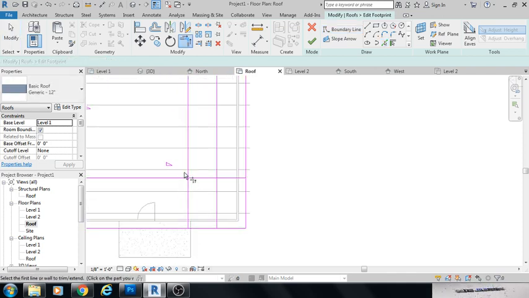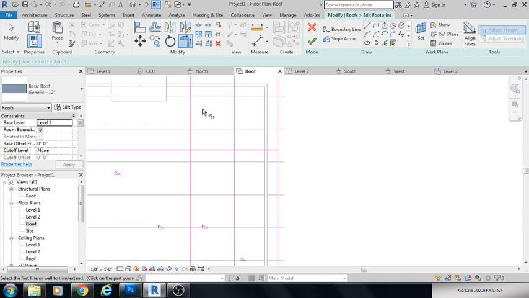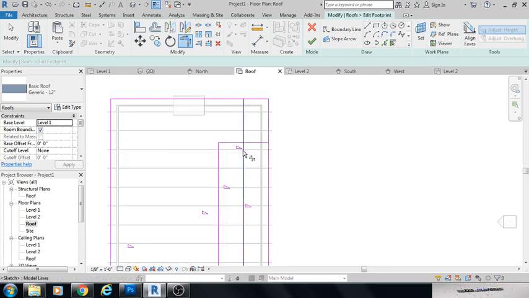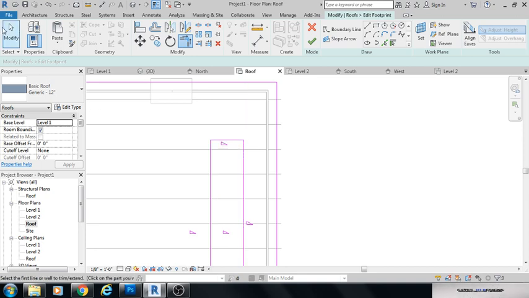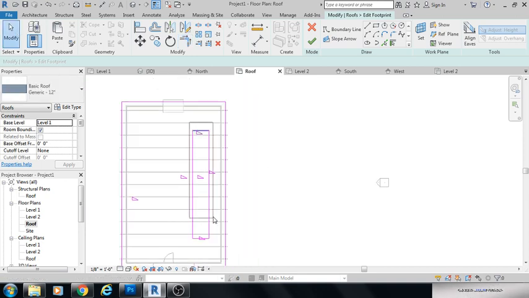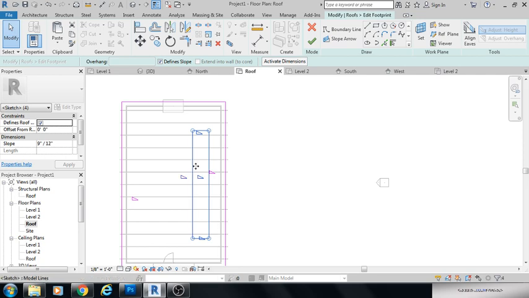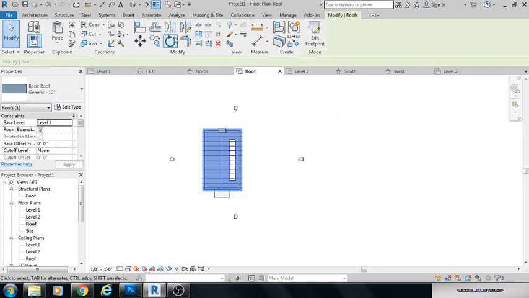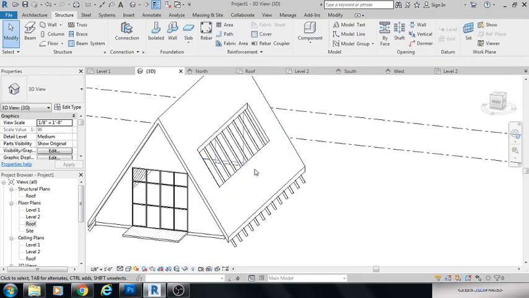Start trimming some lines. Keep this line. Oop. There we go. Keep this line. Alright. You're going to want to take the pitch or the defined slope. You want to unselect it for all of those. And that's how we get that opening.